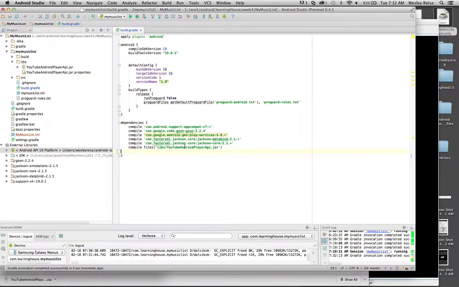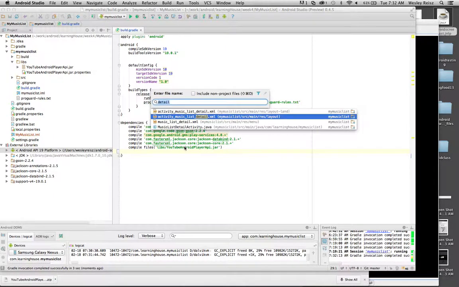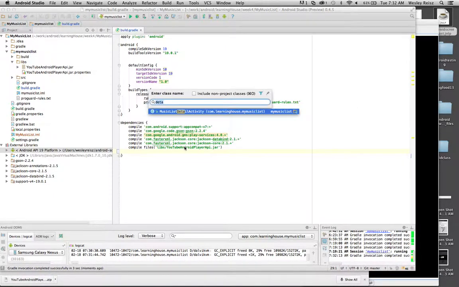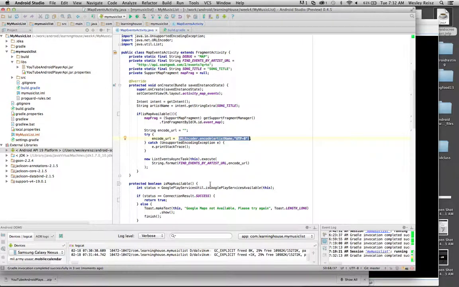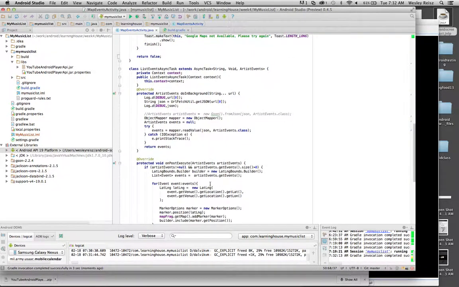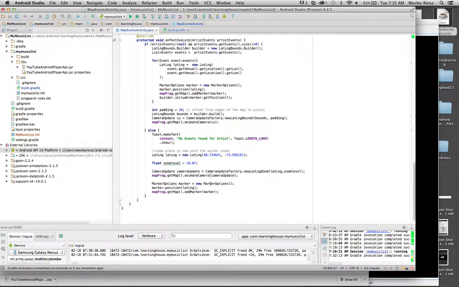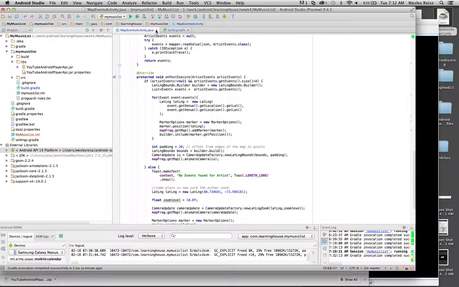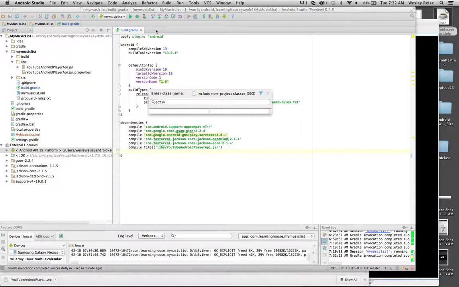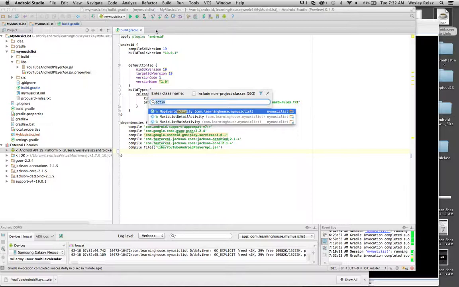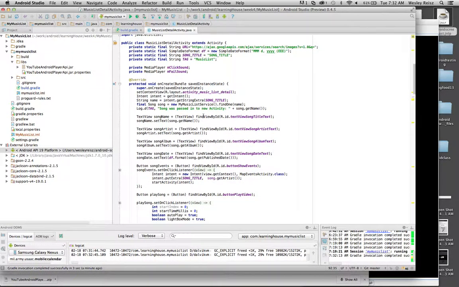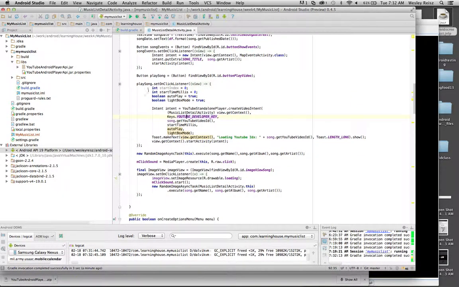So if I open up the file that we were working with before, which was our map events activity, what I need to do is basically call... actually, it's not maps, it's in the detail. If I open up the detail activity and I go down to the play song, you'll notice I create the button like I did before.